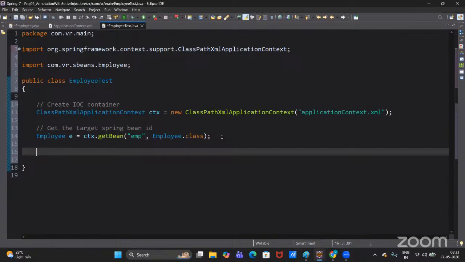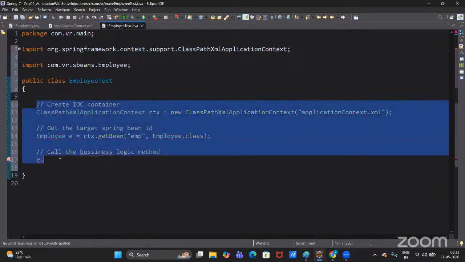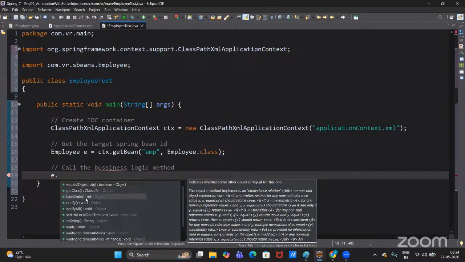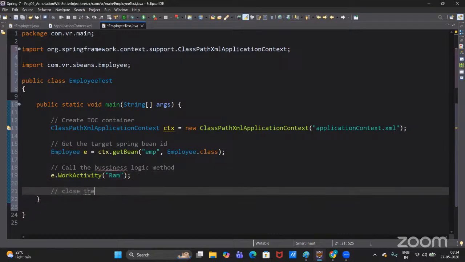Next we can call the business logic method. How can we call the business logic method? Through the Employee class reference only. See here, e dot. Okay, the main method is required, one minute. Yeah, e dot, the method name, workActivity. Now I'm providing the employee name, like Ram. After that, close the IOC container.